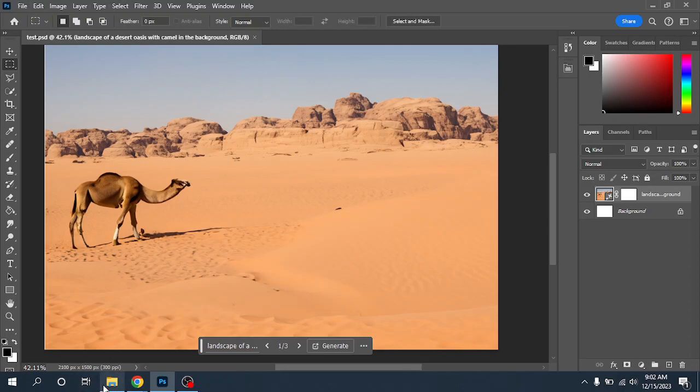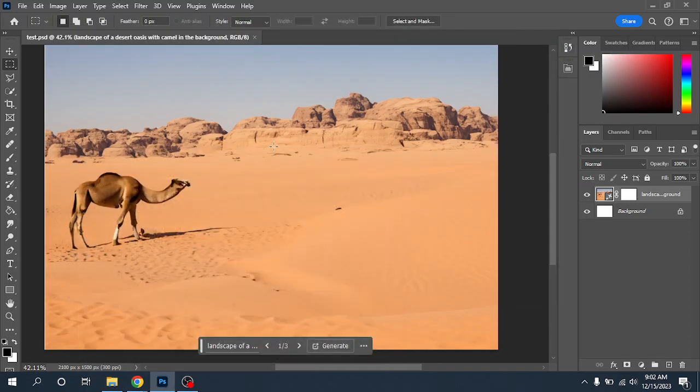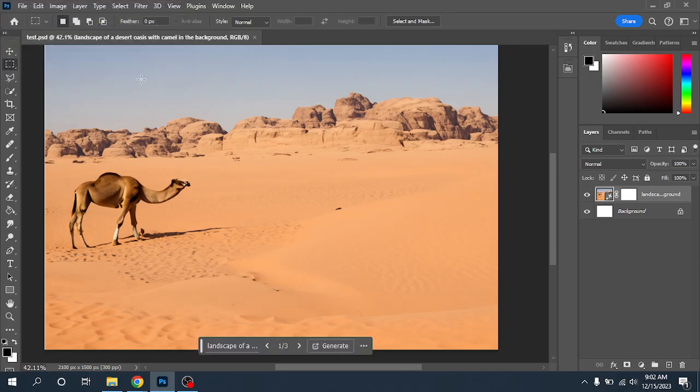Now I just saved this as a Photoshop document, and if I go and look at this test here, I can see it is a 47 megabyte image. So let's say I made this lovely image here. I wanted to attach it to an email. That's larger than most email attachments will allow. And to be honest, there's no real need for it to be that big in the end product.